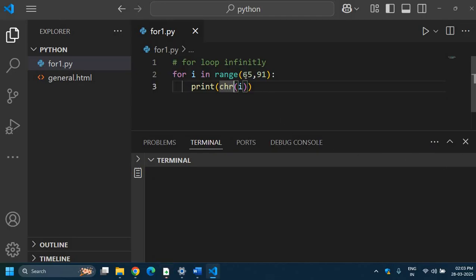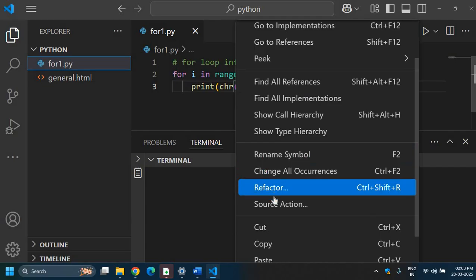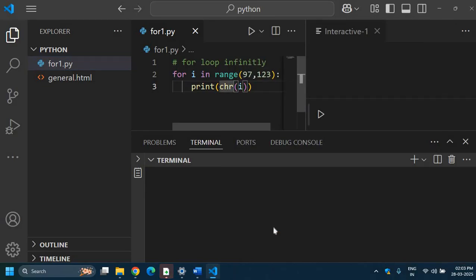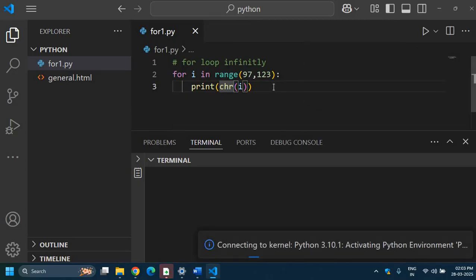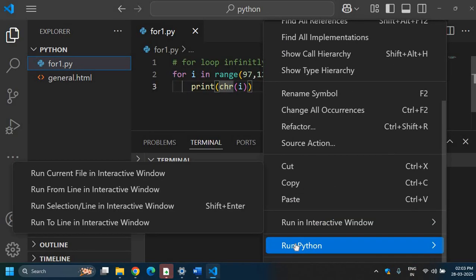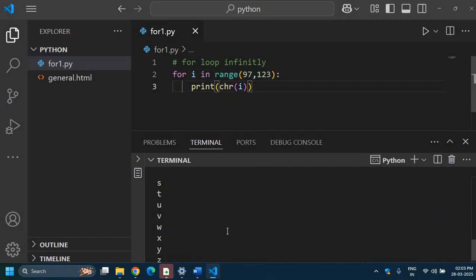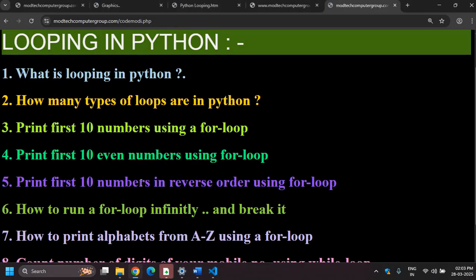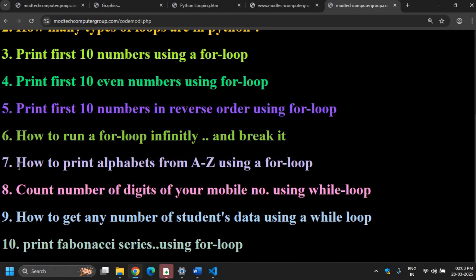Then next, if you want to print small letters, then take it from 97 to 123. You can take it as 123 and run it and see the output again. Control S to save it, and then again you can run it. Save it and run it. See, it has printed all alphabets from A to Z in small letters. And now we can move back to question number 7, which has been done.